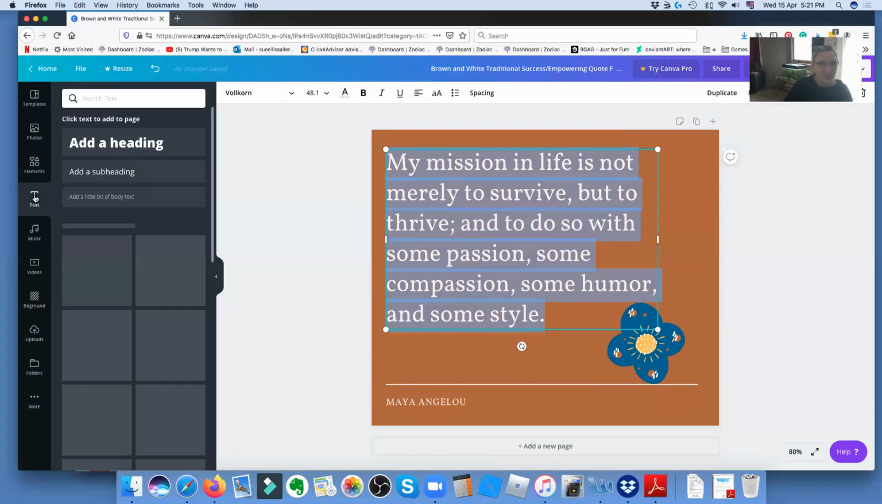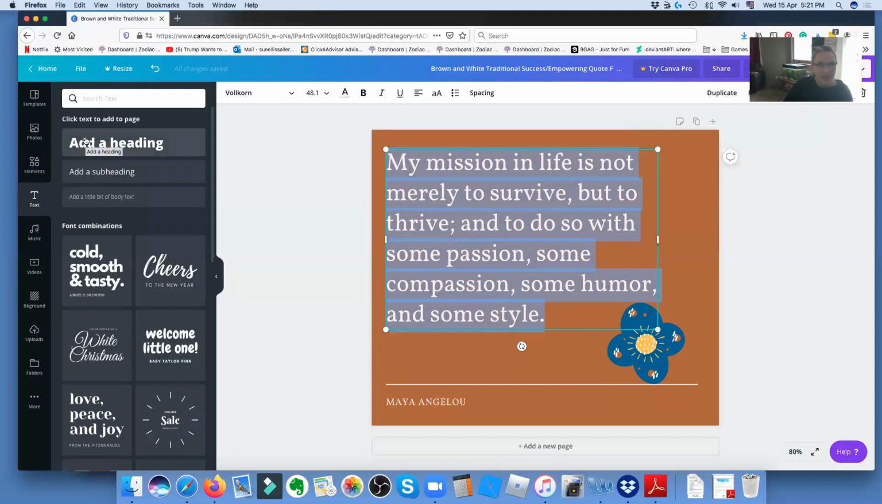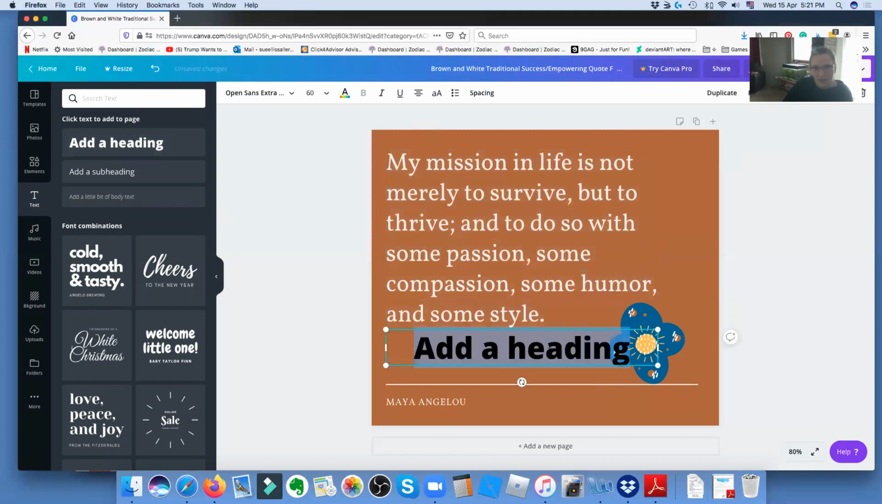So then we have the text. This is where you would add text to your page. We should have just picked a regular one. I'm just going to work with this one for now. So you can add a heading and it's going to come over here. And then you just click it, type to change.